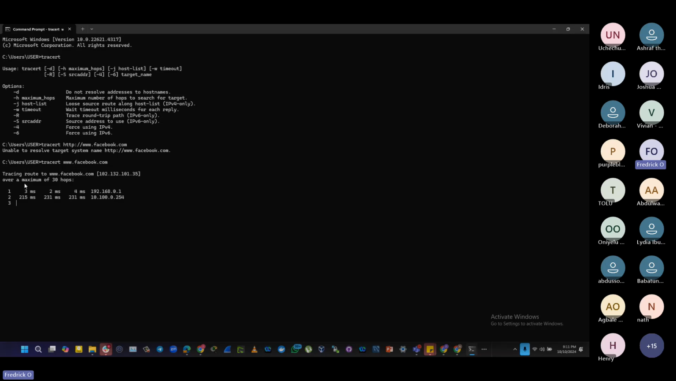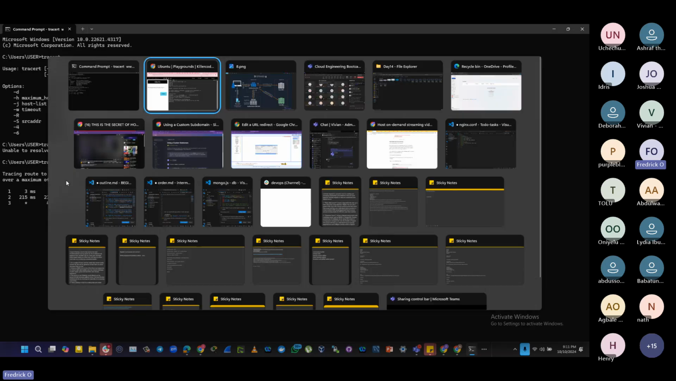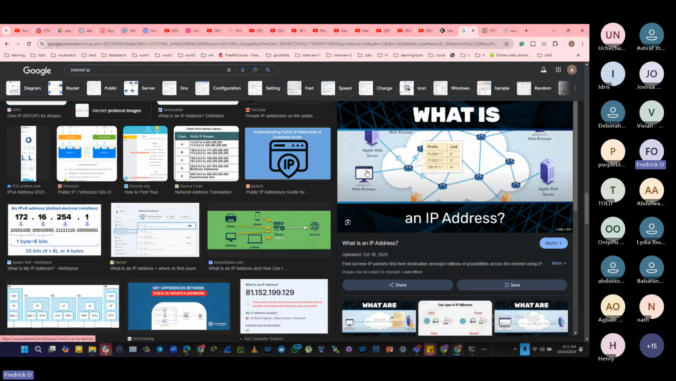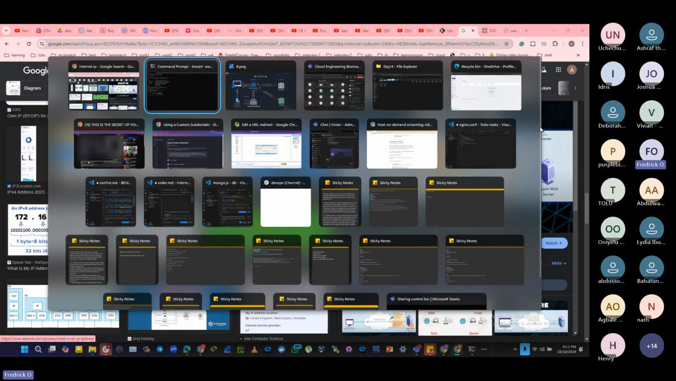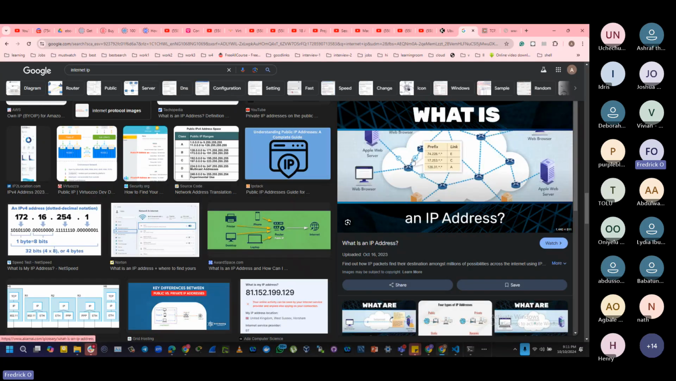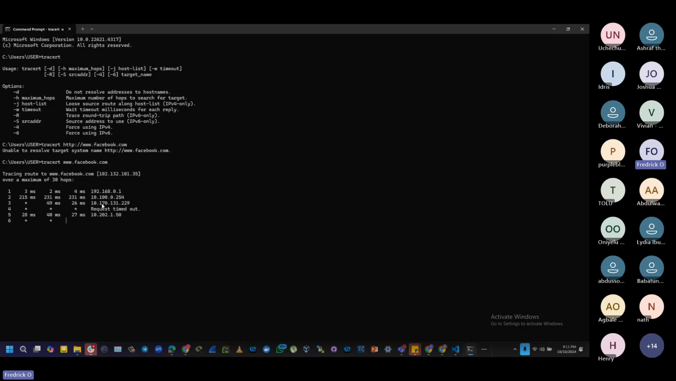It says over a maximum of 30 hops. What is happening there is something that you are seeing here. It's calculating from my computer to Facebook's computer how many routers, or routes, it will have to pass before it gets to the Facebook.com server. That's exactly what you are seeing here. And each of these routes is a computer system. How many computers or servers will it have to pass before it gets to Facebook? So this is helping me to do the calculation.